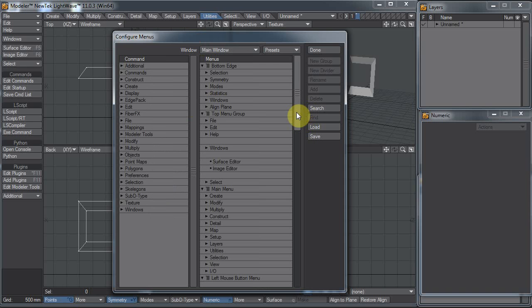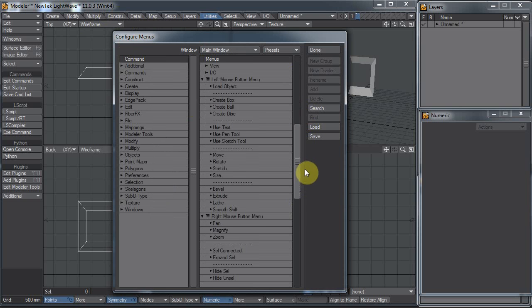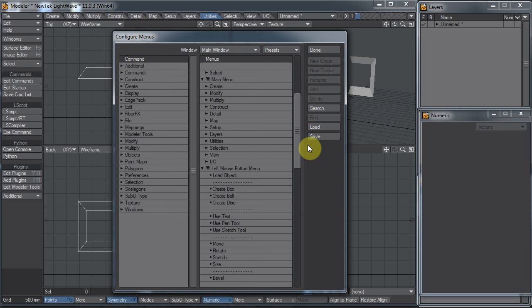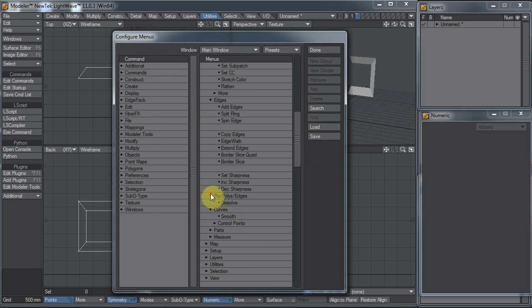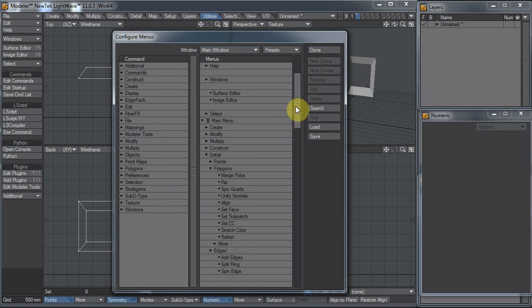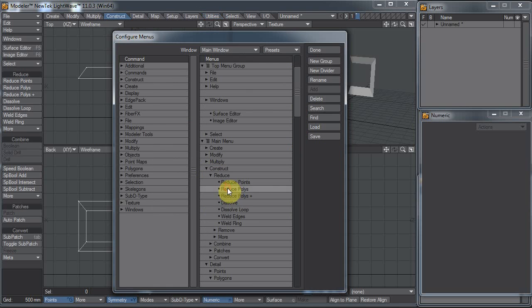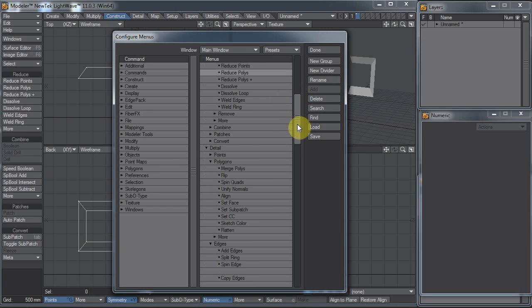Let's see now, where are they? I believe they're in detail, or construction. Main menu, detail. I think I put them elsewhere in another thing, or was it under construct, reduce. There's weld rings and weld average. I might just put it in there because that makes more sense to me. But detail points, okay, there we go.